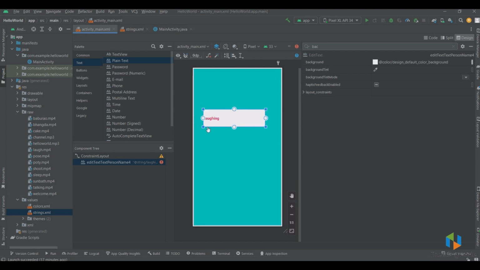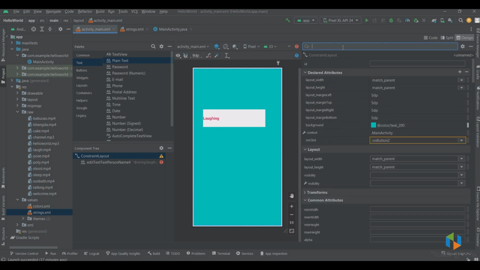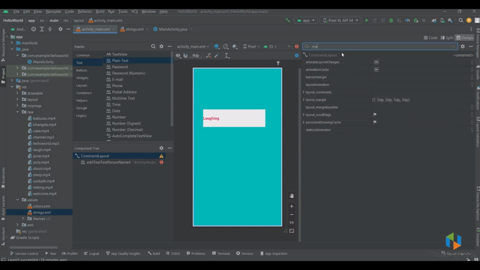Now let me expand this part. So this is coming here. I'll click on alignment, layout constraint. So as you can see, the layout of this is that this is a big box and it is aligned in the leftmost part. I want this to be aligned a little bit to the right hand side. So for that, there are two things. One is padding and another is margin. So I will say margin. When I am saying this is margin, click on this margin part.